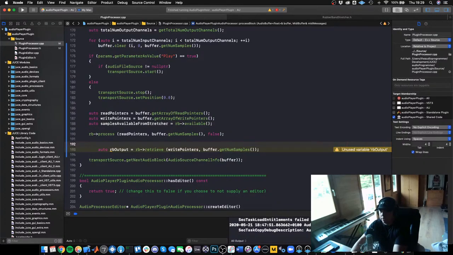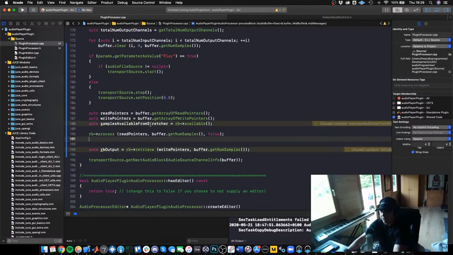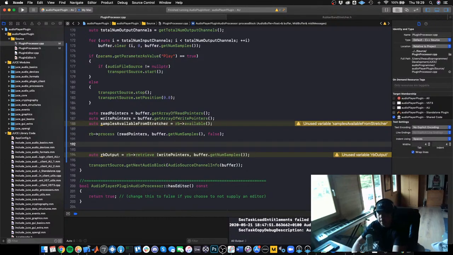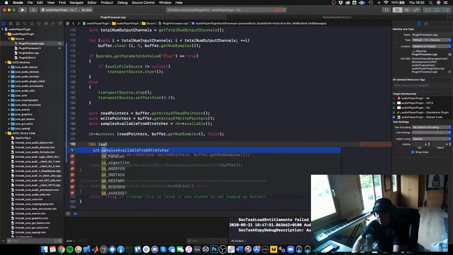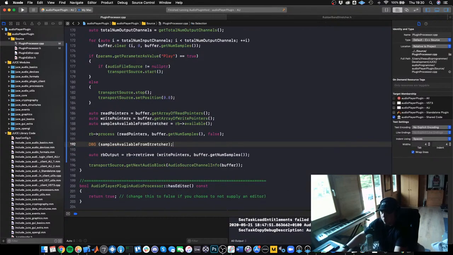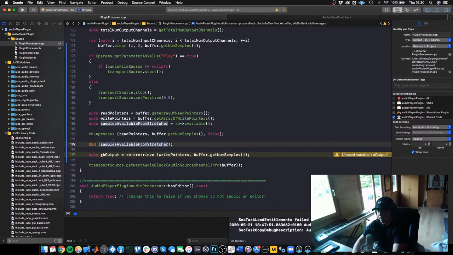So what I'm going to do, this isn't going to output anything, right? I just want to see what samples available from stretcher is outputting. So let's see. You're not supposed to console out in a process block, but I'm going to try to do it here. Samples available from stretcher. Okay, so what I would expect is that it should give us something like 512 or something like that, or 1024.